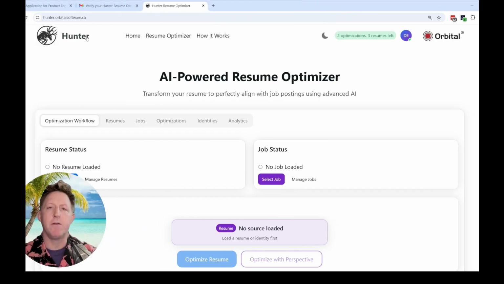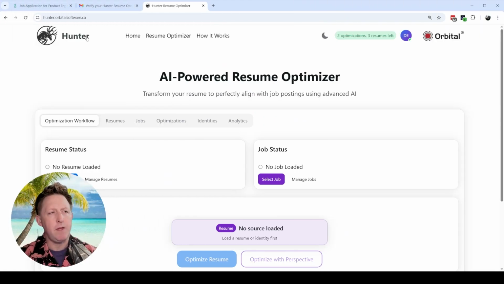You'll see that we're able to do a free trial right away. This is going to enable you to load up some resumes, load up some job postings, and then see the optimized result come out. And then after that, you'll have the option to upgrade if you like.